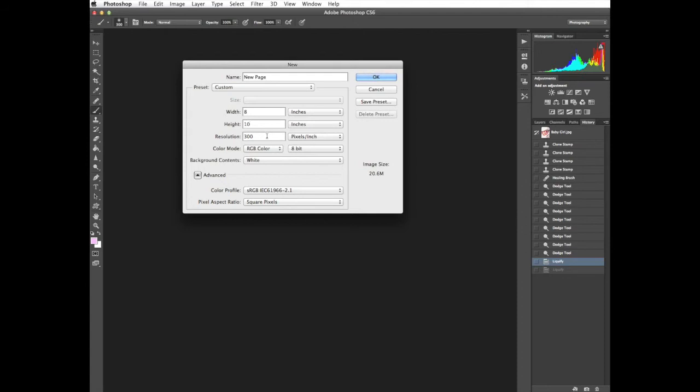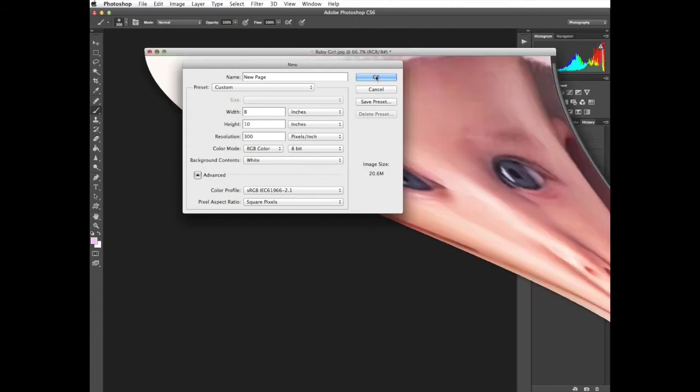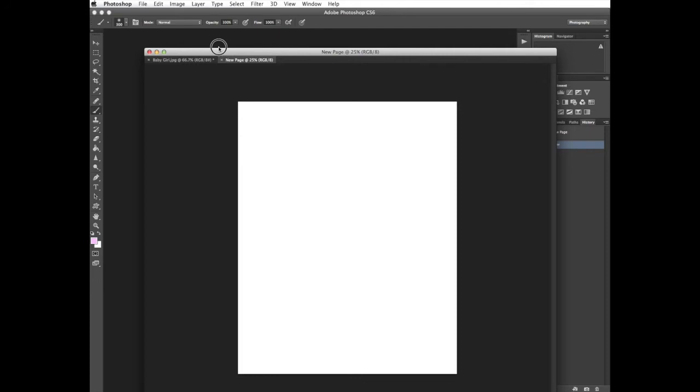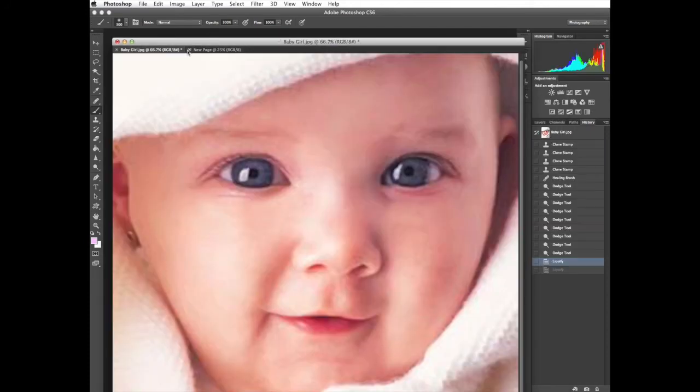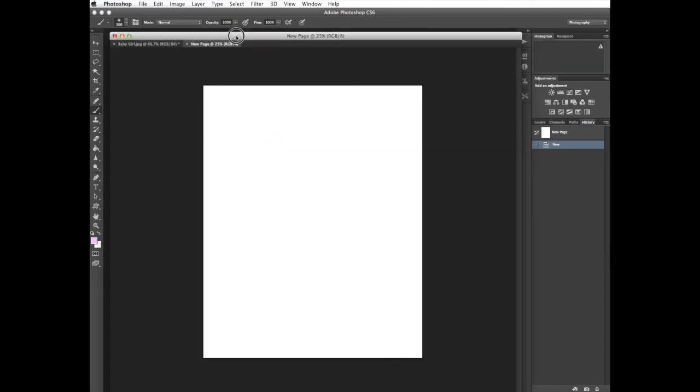Now, there is another way that we also use dots per inch. What we do is we reduce the dots per inch so that it becomes easier to upload onto the internet. So most often we can go with 72 DPI, and this also stops other people from stealing your images, copyright reasons, etc. So when we're happy with that, we'll just press OK. Excellent. So now we have the baby picture here, and we also have a new page.